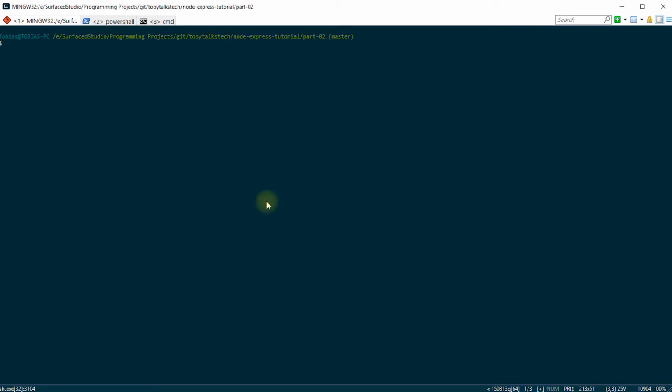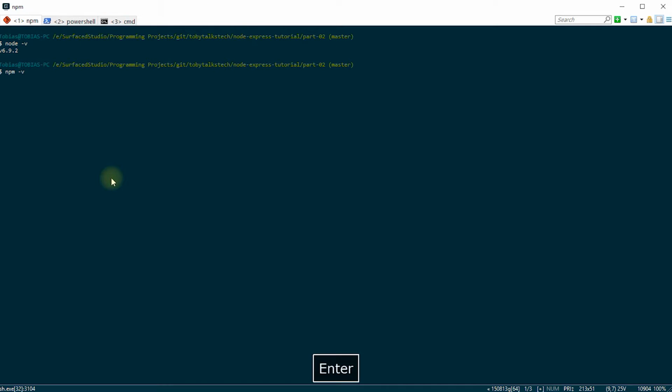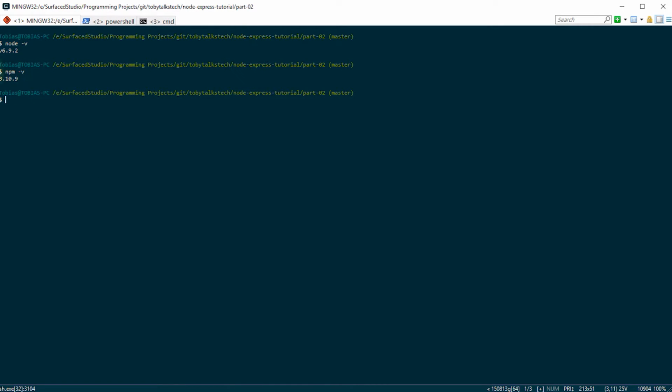Let's return to ConEmu, and again, just to double check, we can run node -v to check the Node version, or npm -v to check the Node package manager version, and all of that is set up and installed. And one last thing before I let you go, let's write and run a really tiny Node program.